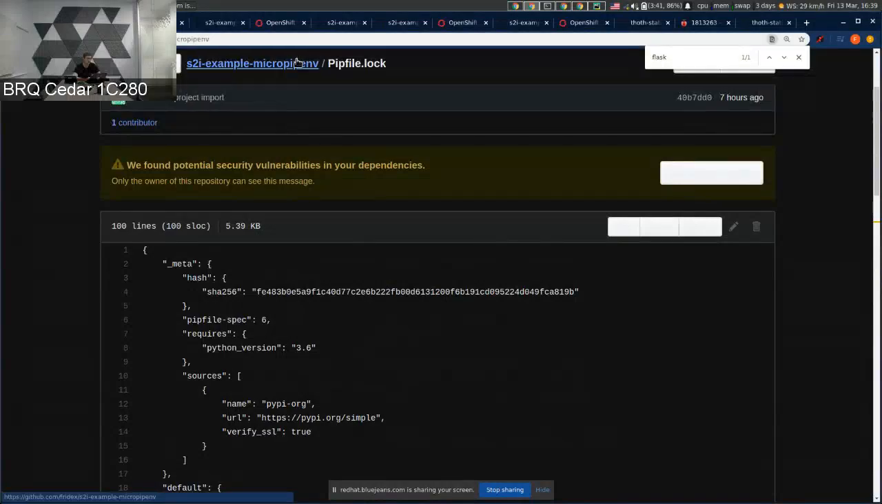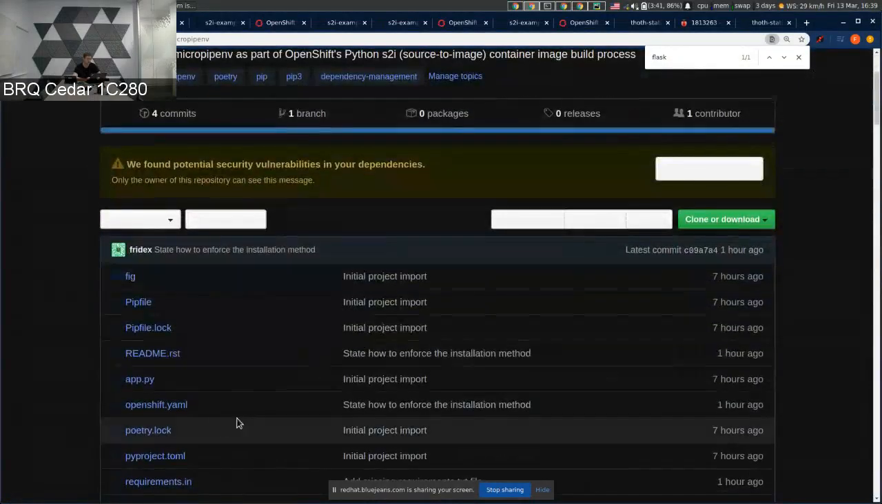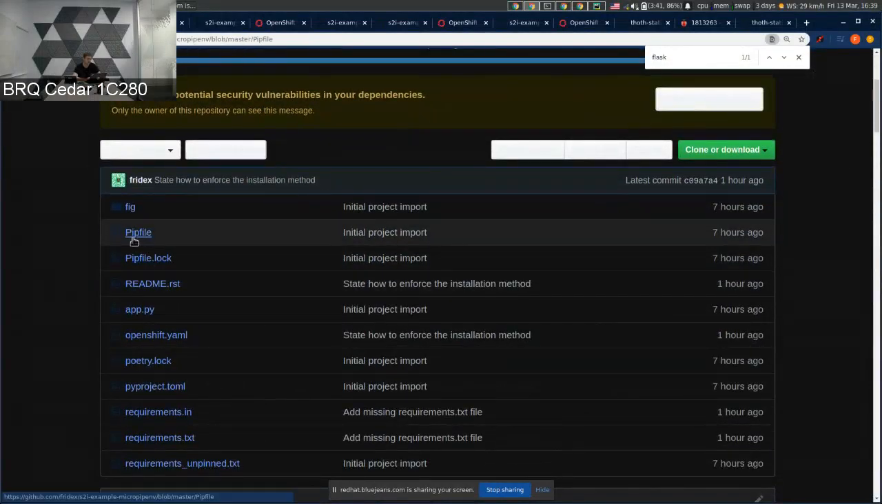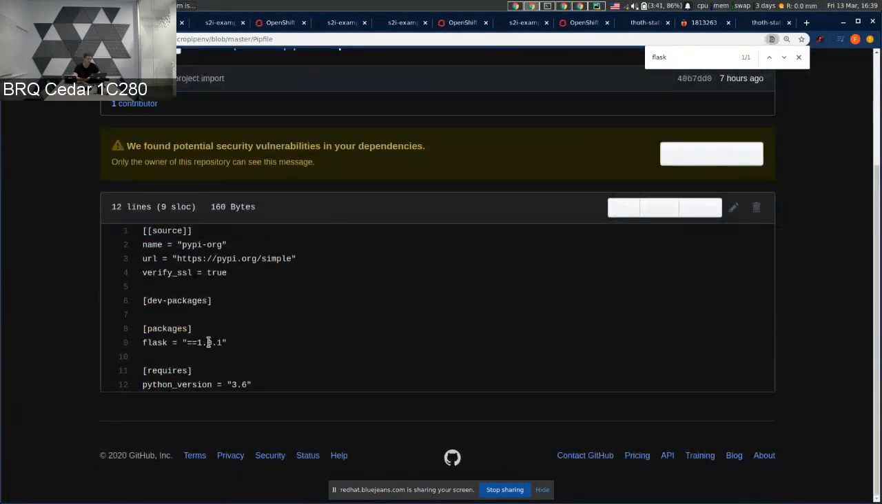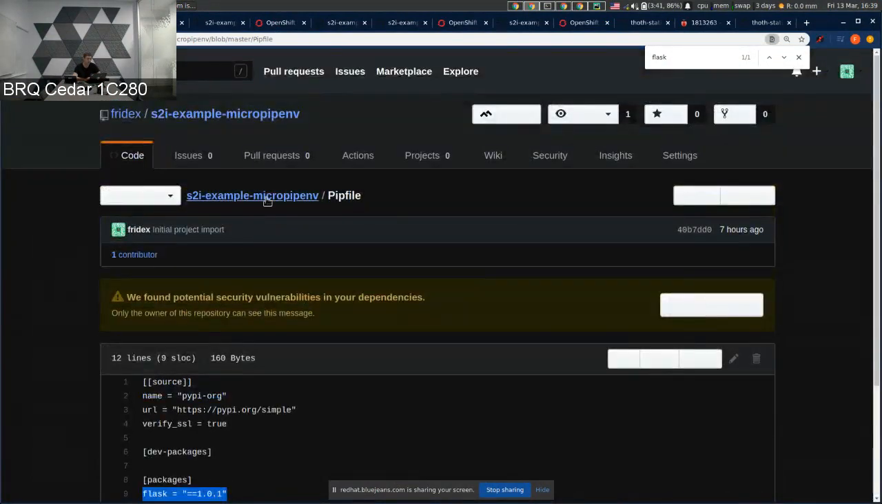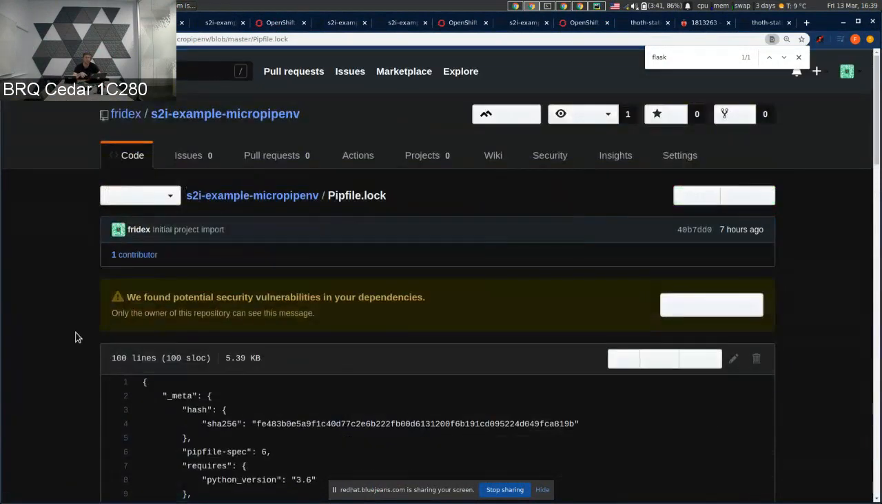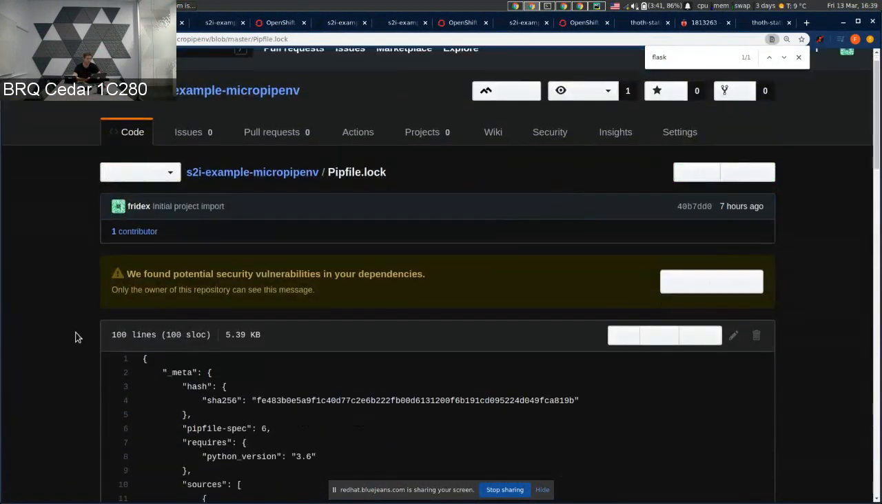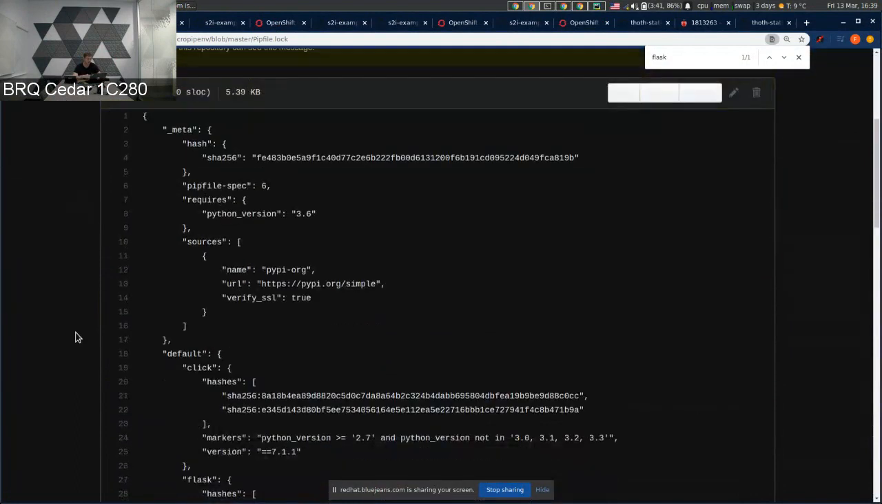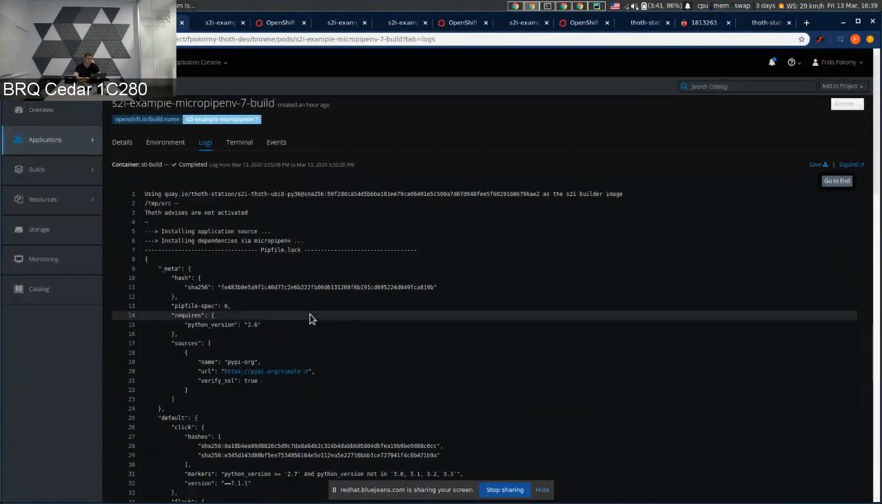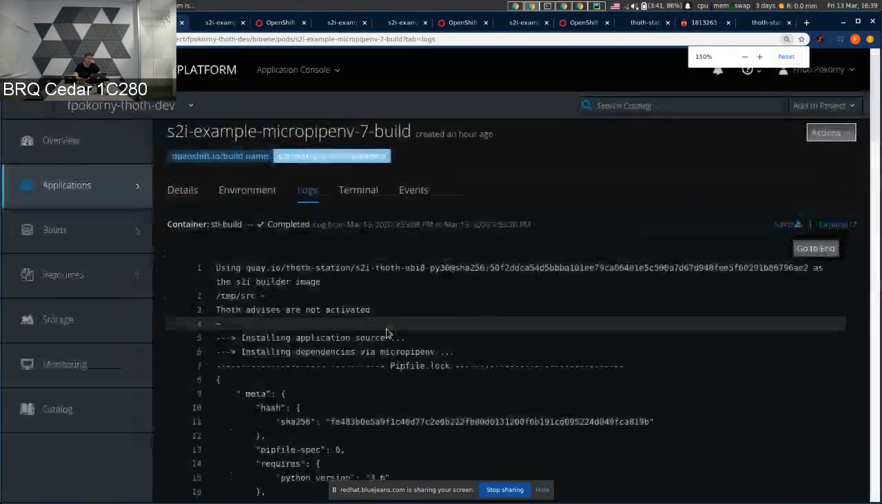We can simply double check it with Pipfile, which states direct dependencies, and the Pipfile.lock was produced by Pipenv, and it states all the dependencies, including transitive ones besides the direct ones. When we build this application, the log looks like this.